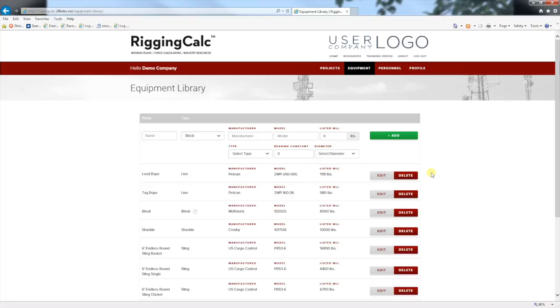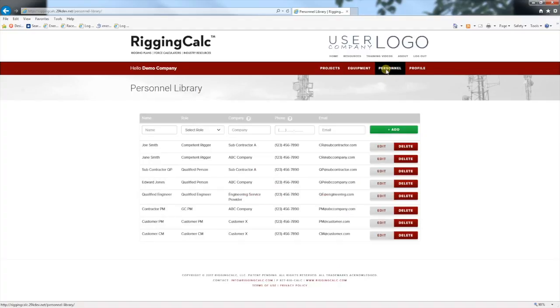Now let's check out the personnel library. The personnel library functions in much the same way, only easier. Just enter the name, role, company, phone, and email for the person and hit Add. If the same person fills more than one role, be sure to enter them once for each role to make sure they show up in the drop-downs for all the role locations.